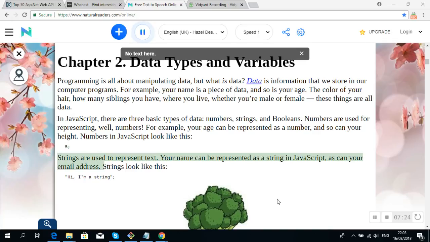Strings are used to represent text. Your name can be represented as a string in JavaScript, as can your email address. Strings look like this. "Hi, I'm a string."